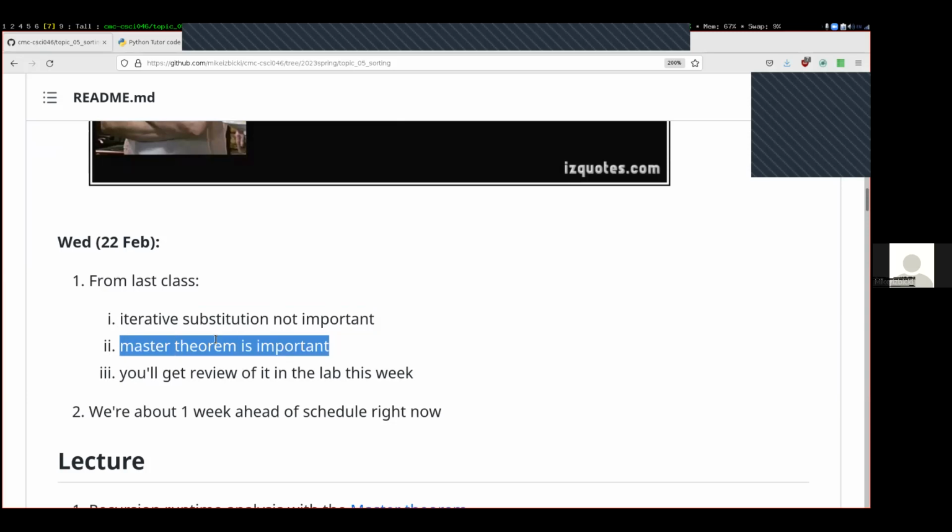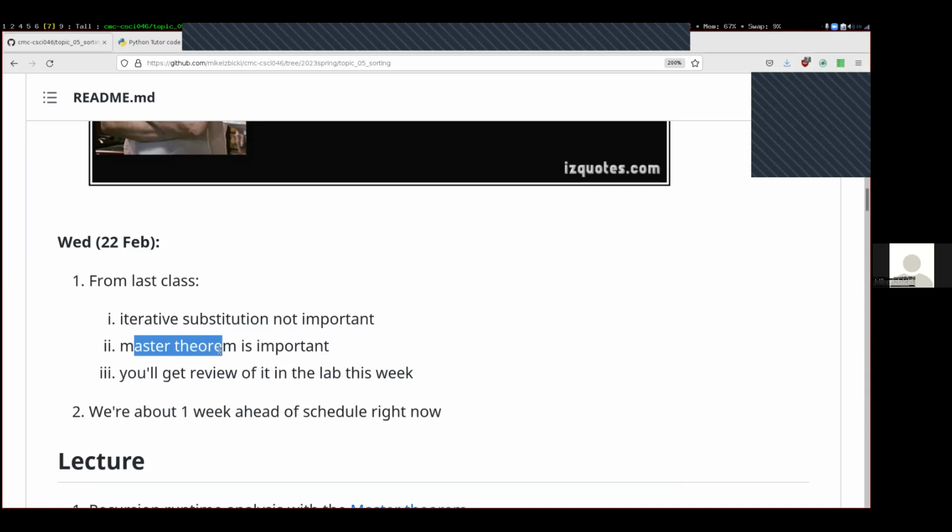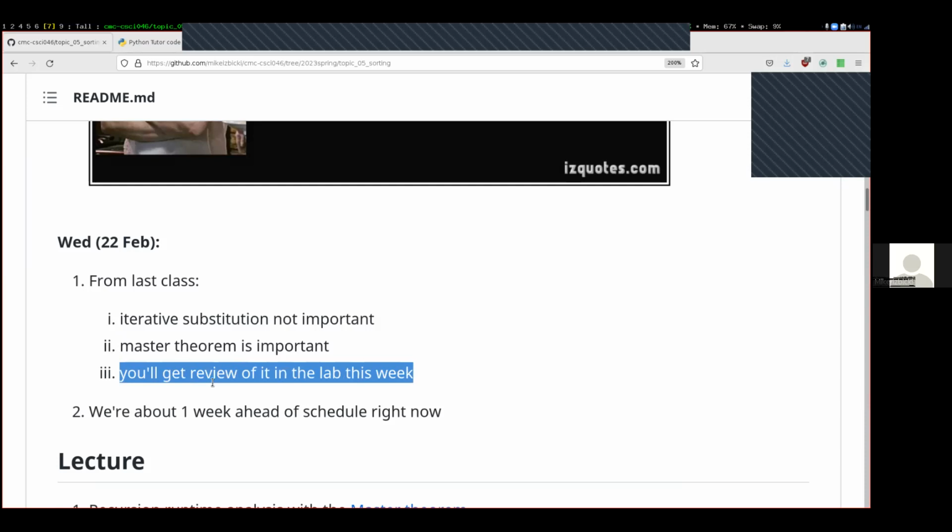In courses like discrete math or maybe upper division CS courses, the way that you would prove the master theorem is by using this iterative substitution technique. But we're not covering that. We're just talking about how to use the master theorem, and so understanding this is the important thing. And again, if you still have questions about the master theorem, we will probably get to more examples today. But in the lab this week, you'll have lots of opportunity to practice and review that.